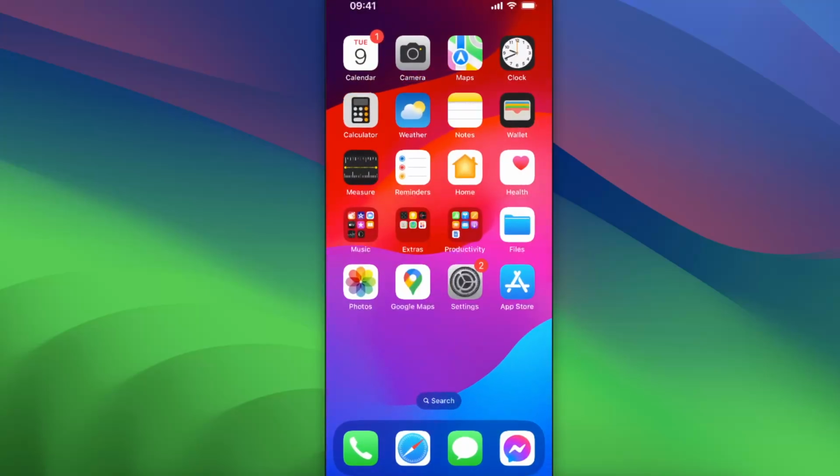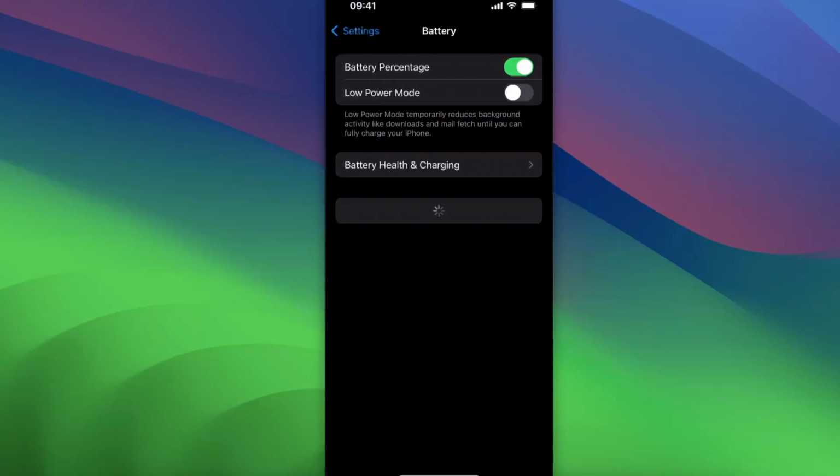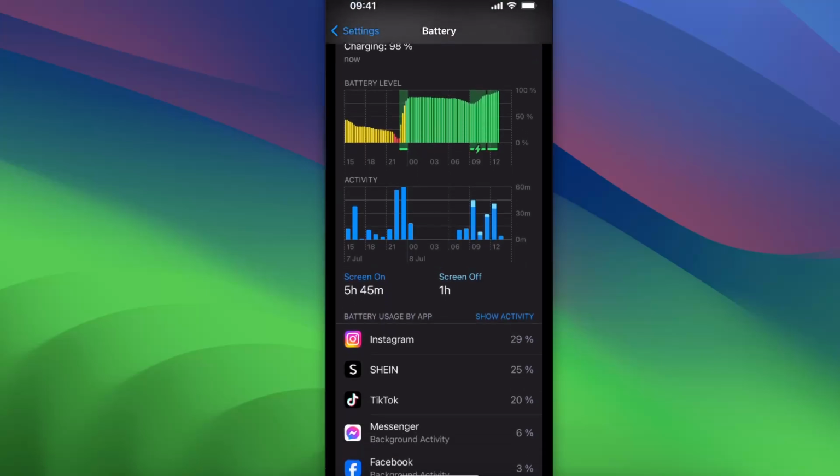Now, the other thing you can do is go ahead to Settings and go to Battery. Now on battery, you will see that there is battery usage. So if you don't like the usage and it's something suspicious, you can go ahead and delete that application, uninstall it, and then install it again if it's, for example, Instagram.